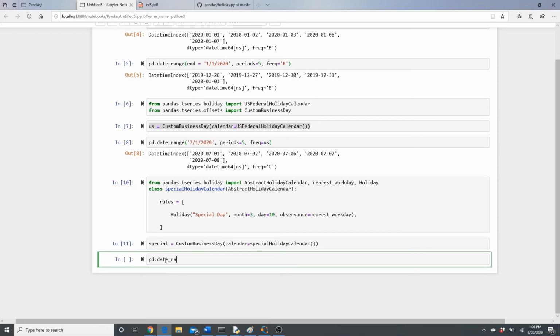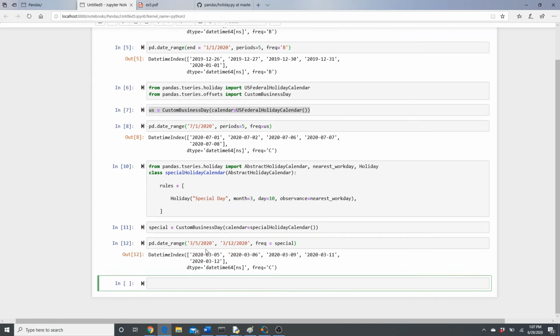Now test it. Date range, probably it's March 10th, right? Then do this March 5, 2020, and the holiday is March 10th. Then give the end date March 12th, 2020, and then you have to pass the frequency as special. Look, March 9th, then March 11th. There is no March 10th because March 10th is a holiday.